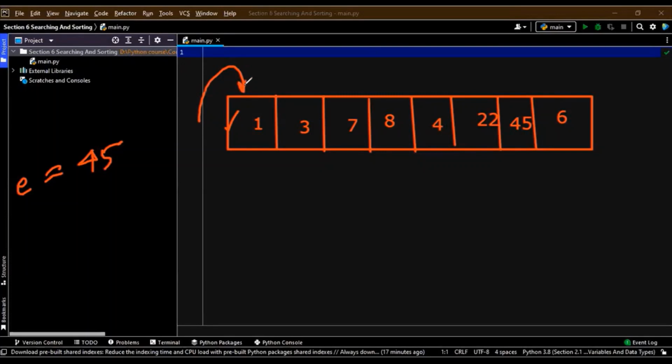I'll come inside the list. I'm sure you remember how to iterate inside the list. If not, please revise lists again, or even revise for loops again. So I'll come inside the list and check whether the first element is equal to 45 or not. Definitely this is not equal to 45. This is 1, right? So this doesn't work. So I'll go to the next one. 3. Again, it shouldn't work. It's 45 and it's 3.